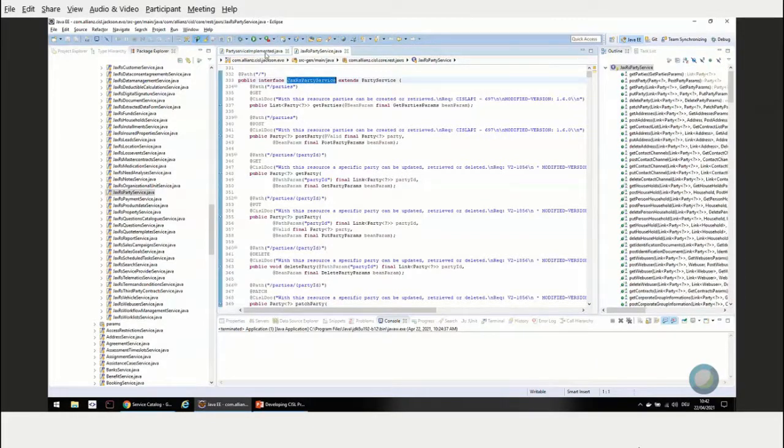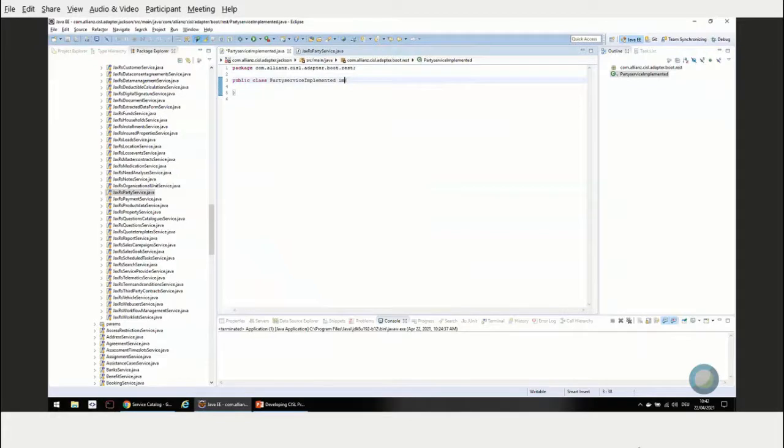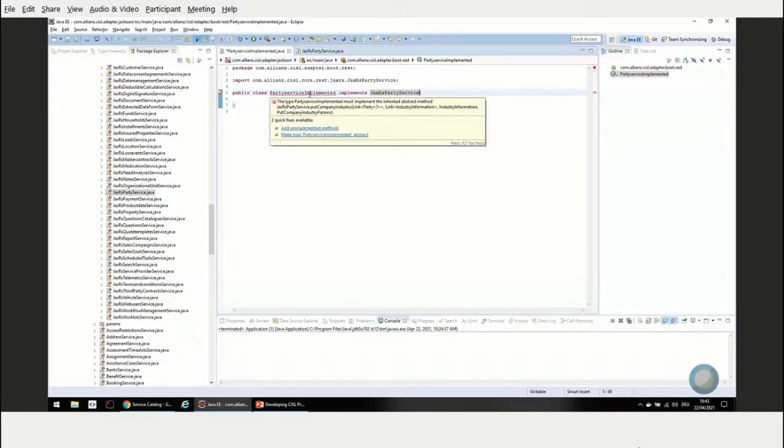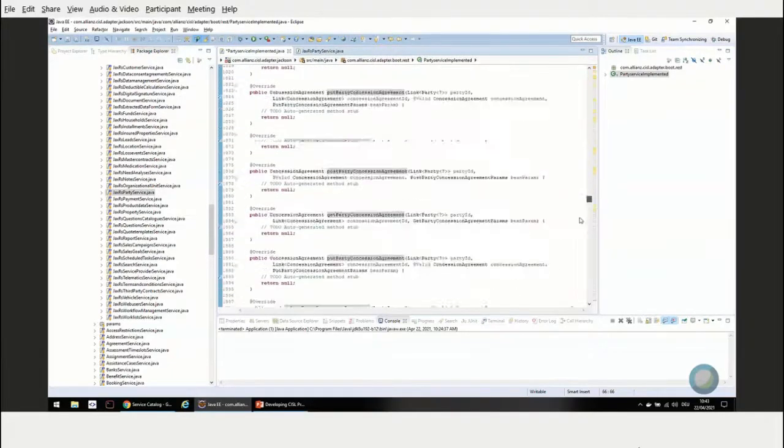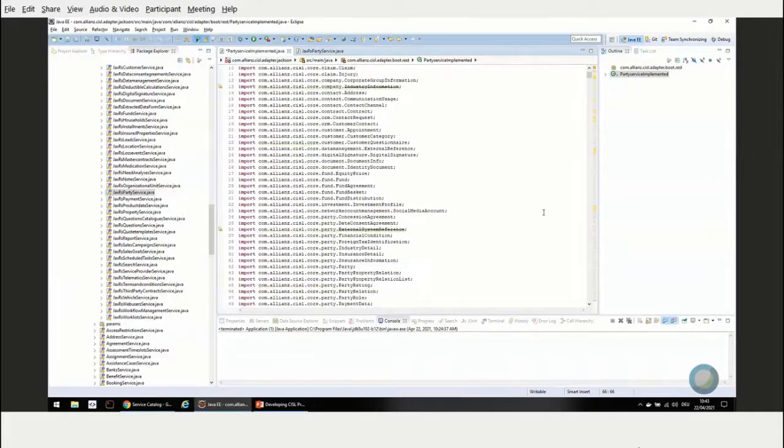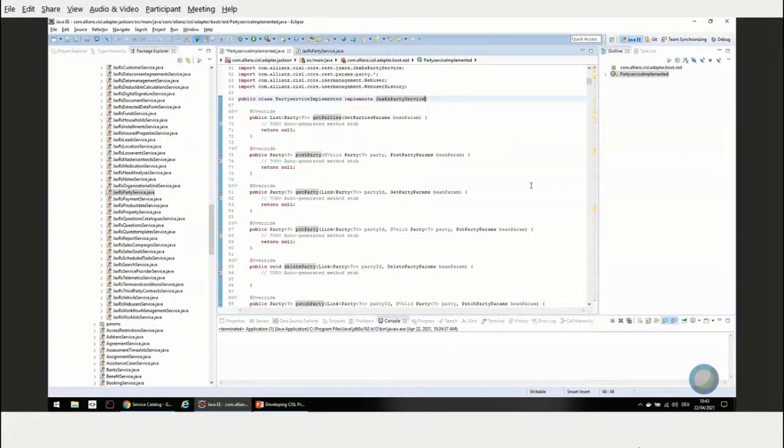That's the first step. So we will put in implements JAX-RS party service. But now Java is complaining. Let's see what it's complaining about. It says you must implement all the abstract methods. If you click add unimplemented methods, look how many methods we need to implement. And that is no good. We don't want that. That is too much work if you just want to implement 2-3 methods.